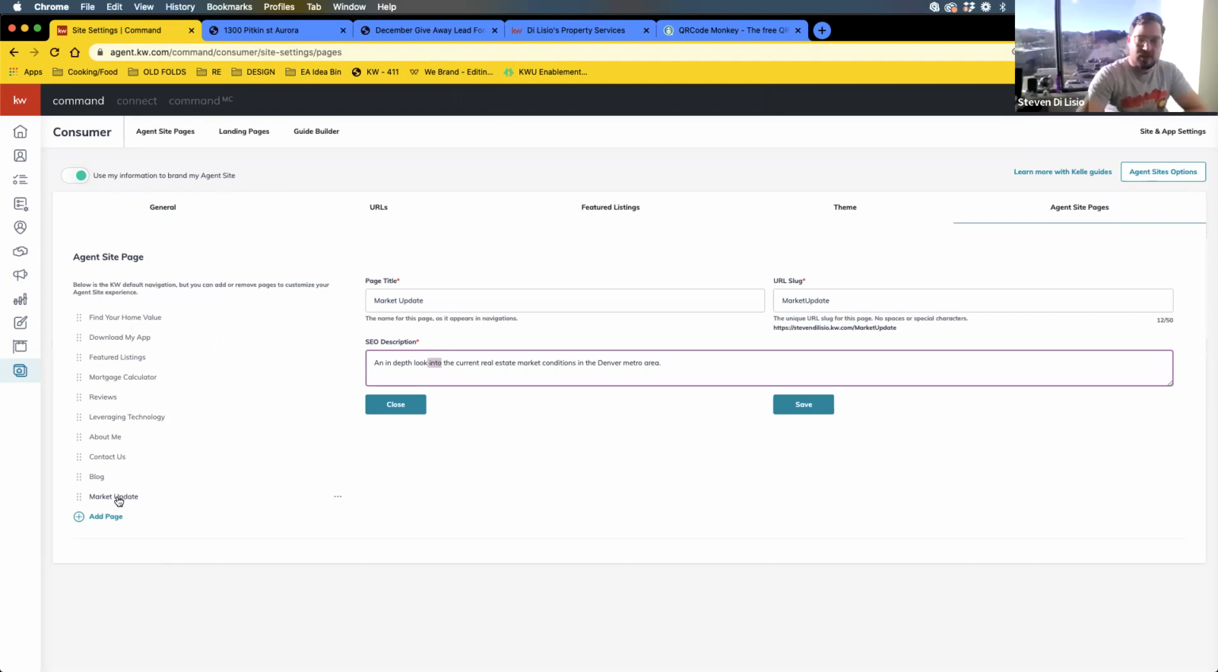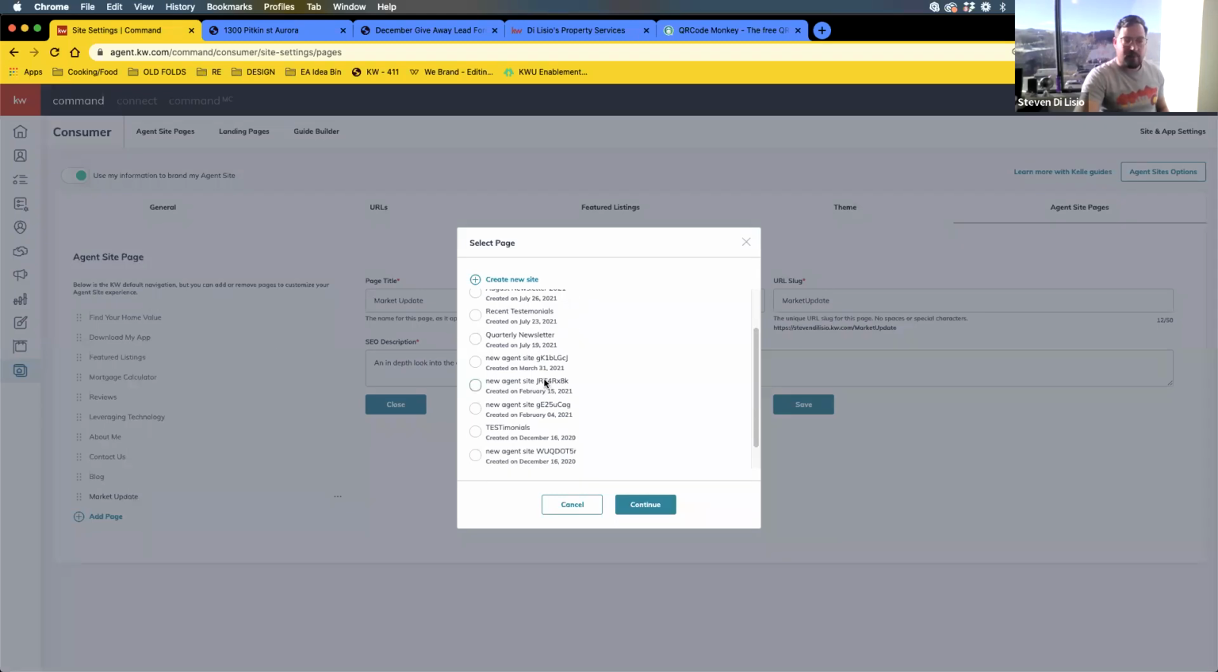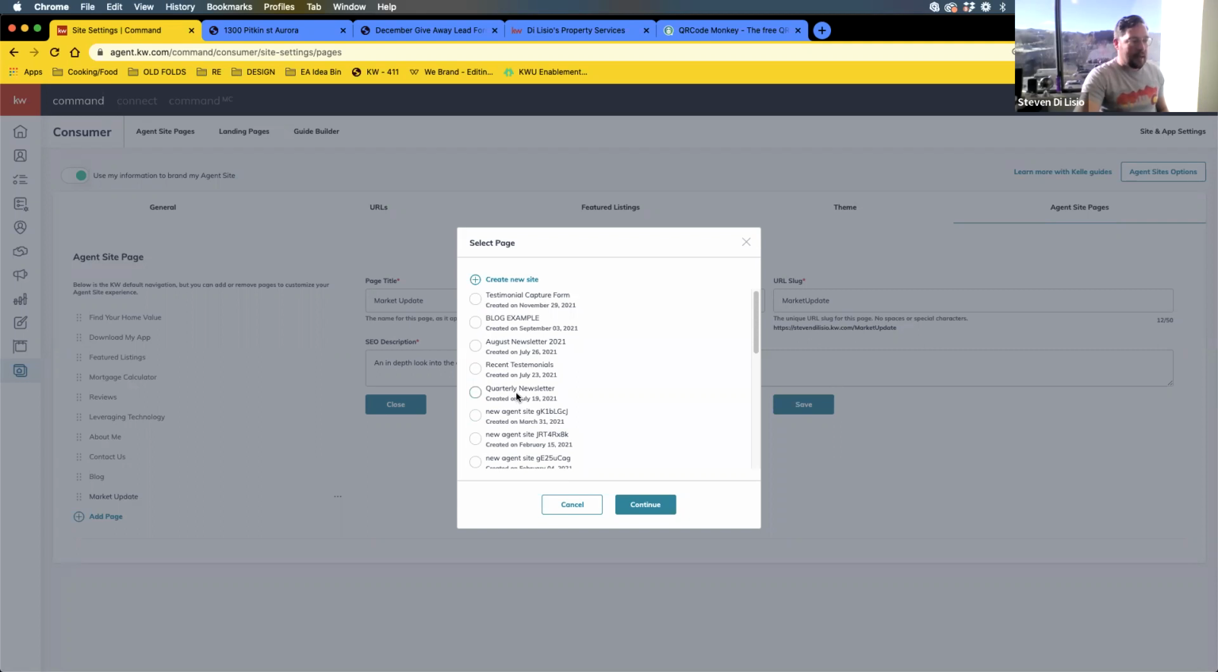But if I want to change the marketing update page to a different one, I would have to come in here, and it's really faint, but when you click on a page, you'll see 3 little dots show up about 4 inches to the right. You can see that on these ones. If I come into the market update page and I want to change it, I hit select page. Here's a list of all the different pages I've made in the past, so I can update it with a different one if I have a new one to put in there.